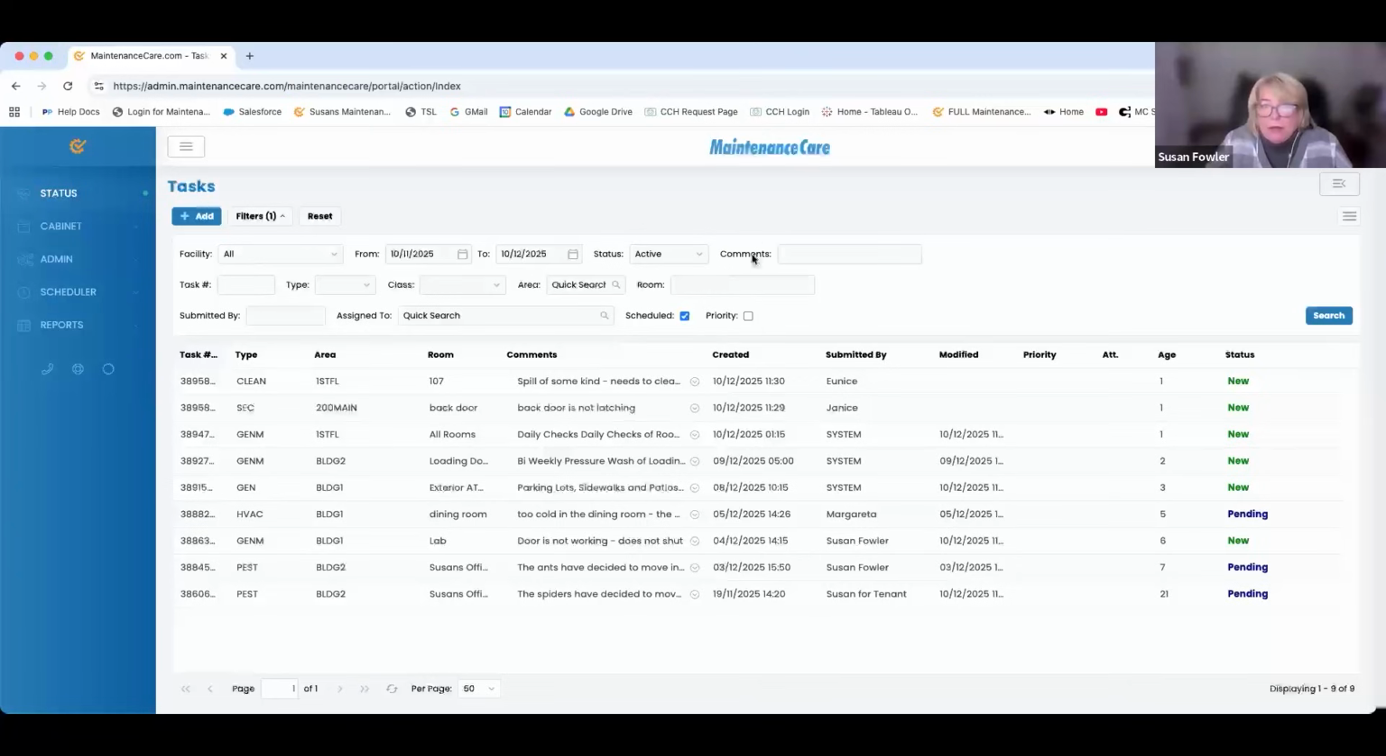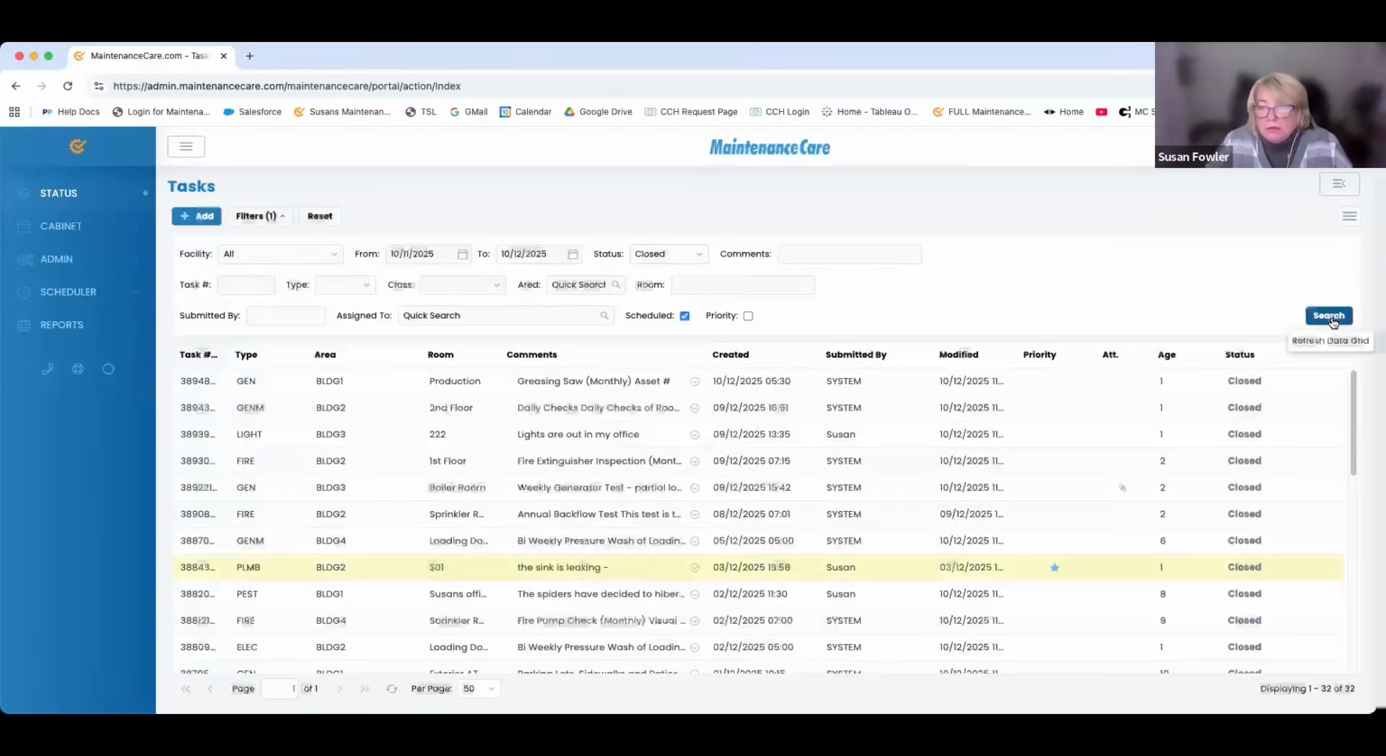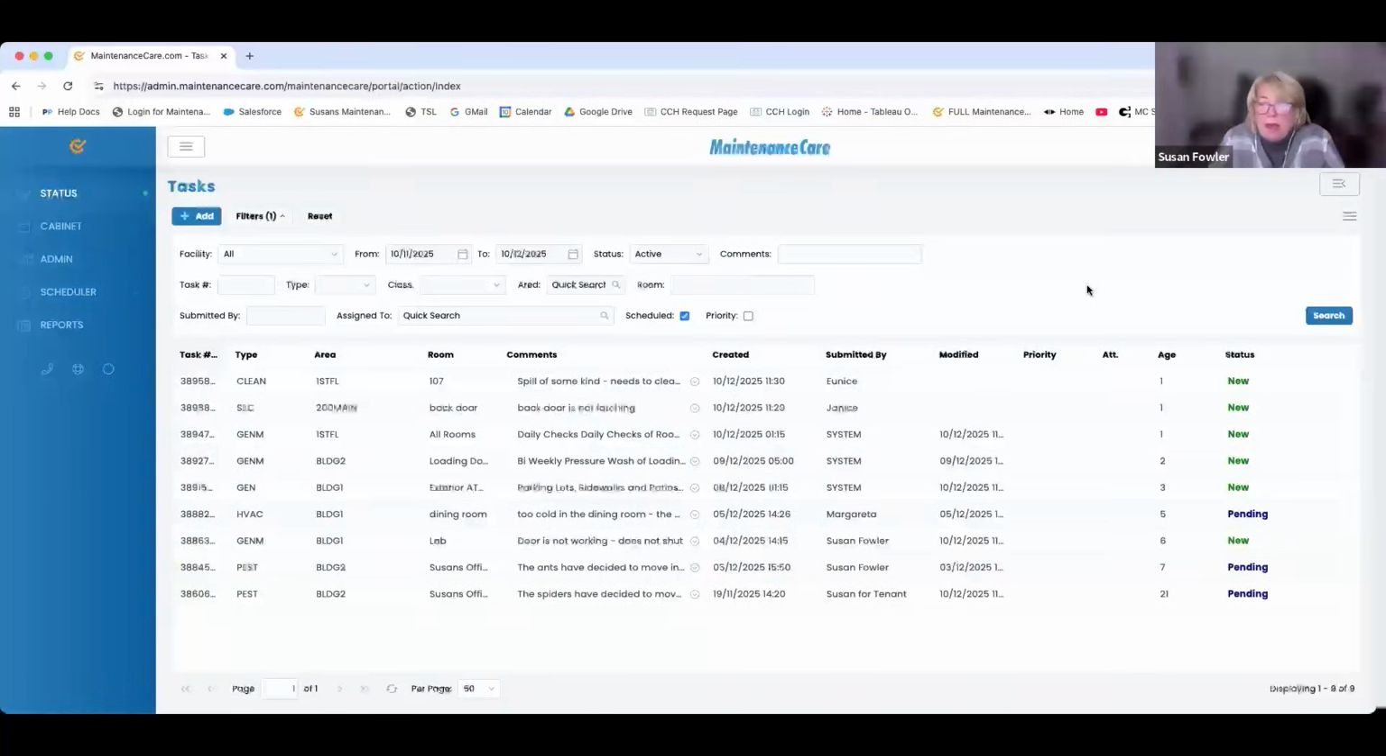If you wanted to look at closed work orders, you could just go in and filter by closed, right? If you wanted to look at pending, you can just look at pending. So that's the recommendation, is to set that as a default. It helps. And again, remember that mirrors the mobile app.